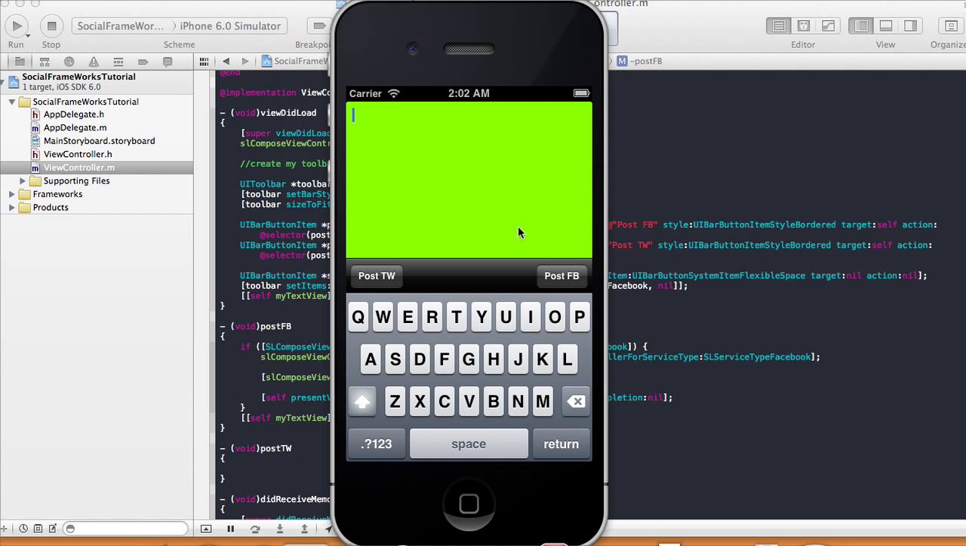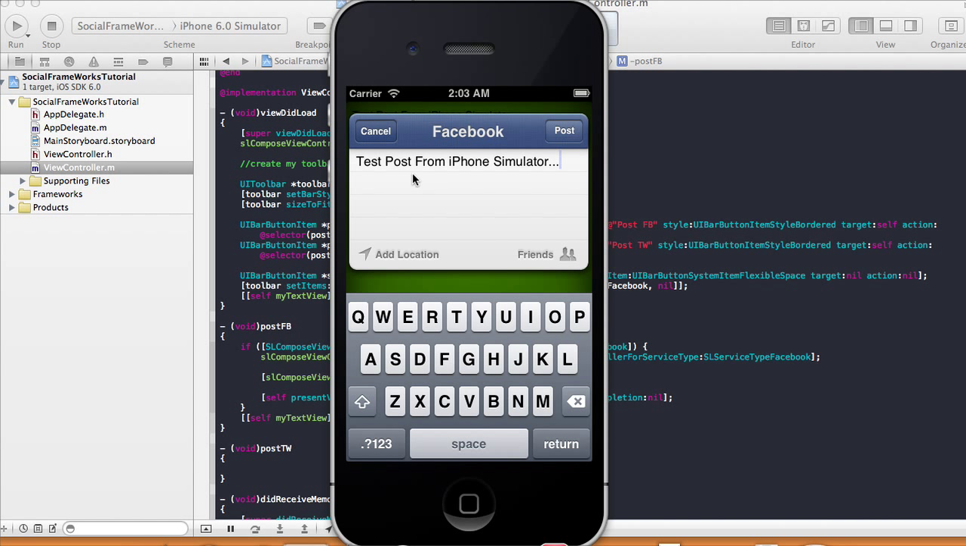So here I've already logged into my Facebook from the settings. So let's see if it works. So let's see, test post from iPhone simulator, 3 dots at the end. Alright, I'm gonna say post Facebook. Now it's gonna say, alright, whatever I typed in here, and I can just say post.